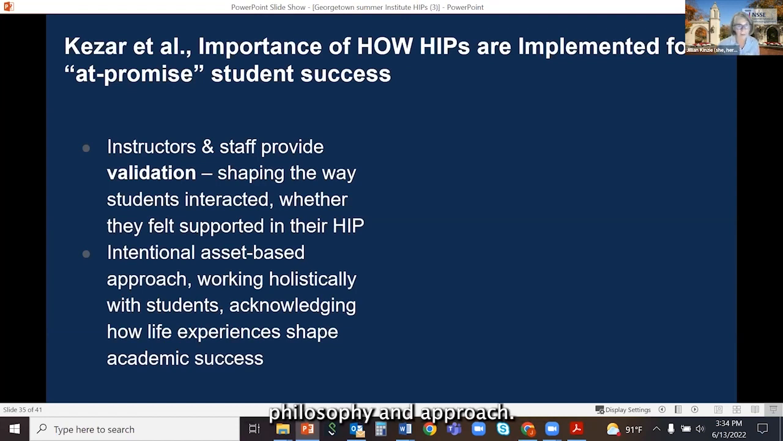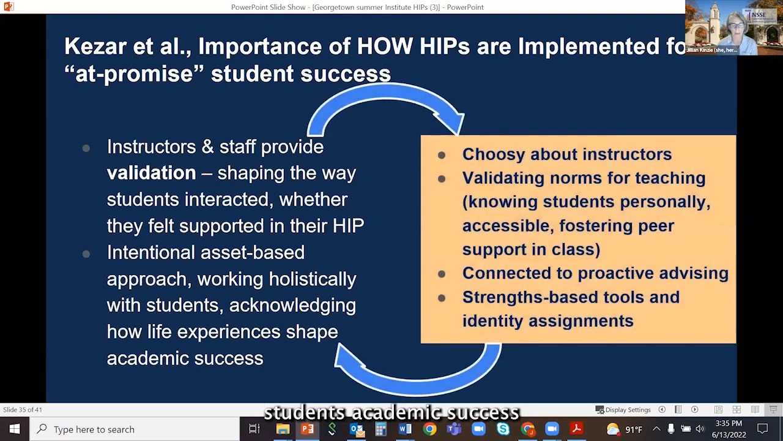Very intentionally asset-based philosophy and approach, and really spent a lot of time acknowledging how life experiences shape students' academic success. And a little bit more specifically about how that was enacted as part of their high impact practice to make it more equitable is that the Thompson Scholar Program was very choosy about who got to be instructors in this program. They provided a lot of professional development for these faculty and in this case, advisors. They were very intentional about validating norms for teaching that were culturally relevant and validating things like knowing students personally, being accessible, really talking with students about why they needed to interact with their peers and how they were supporting each other's learning in that peer interaction. That they intentionally connected to proactive advising, and they used strength-based tools and identity in their assignments.